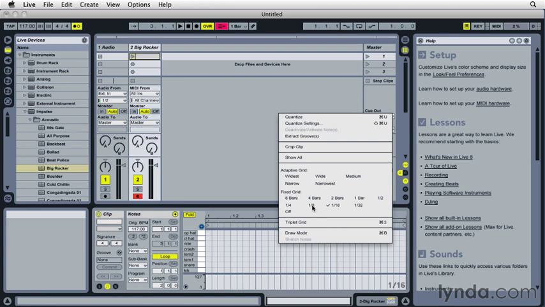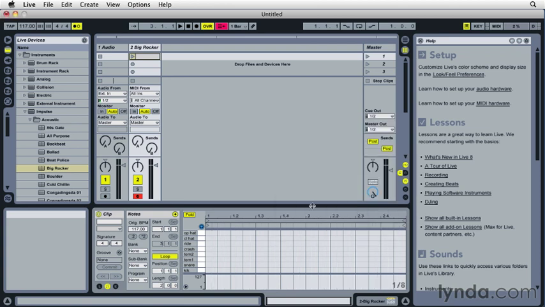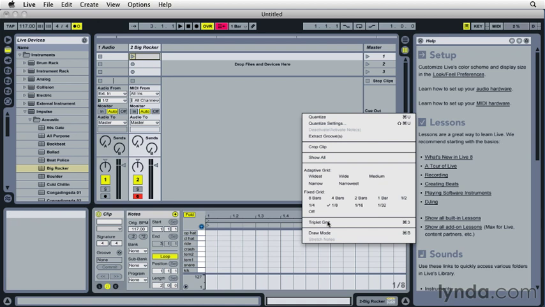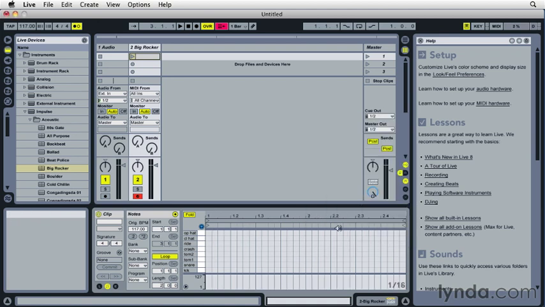Let me just change that one so you can see the grid change. Okay, so there's an eighth note grid. Choose it again and choose 16th notes. And we can see that the grid just doubled there.